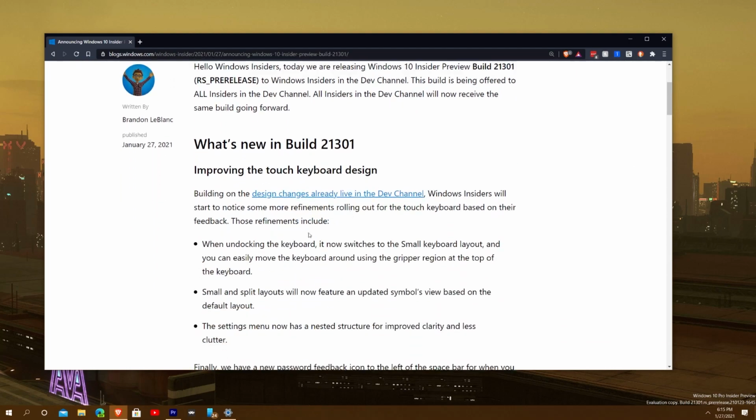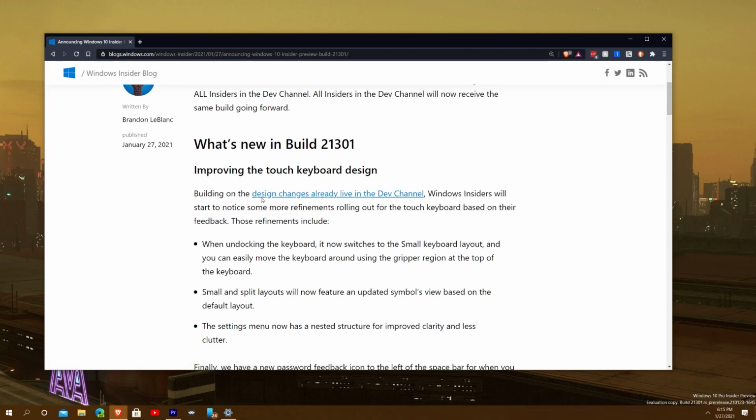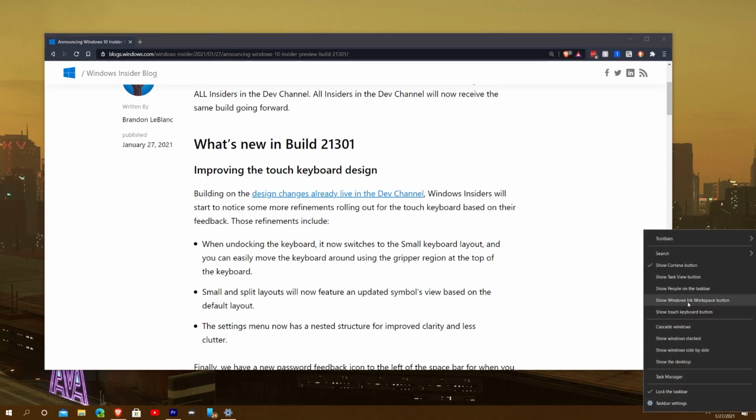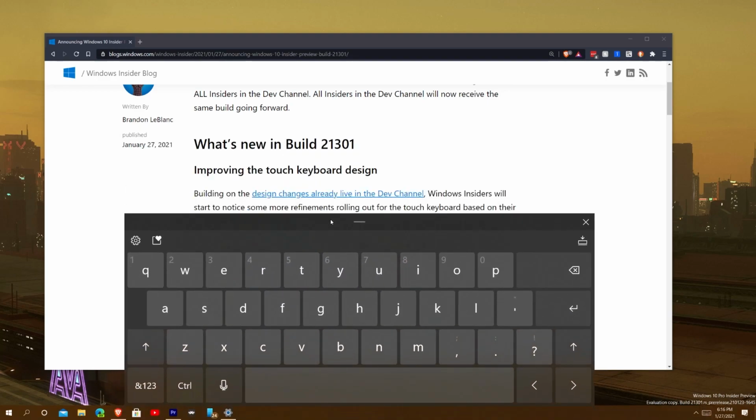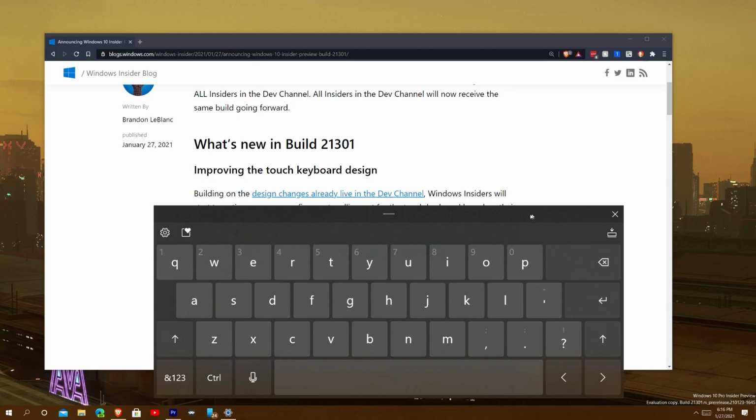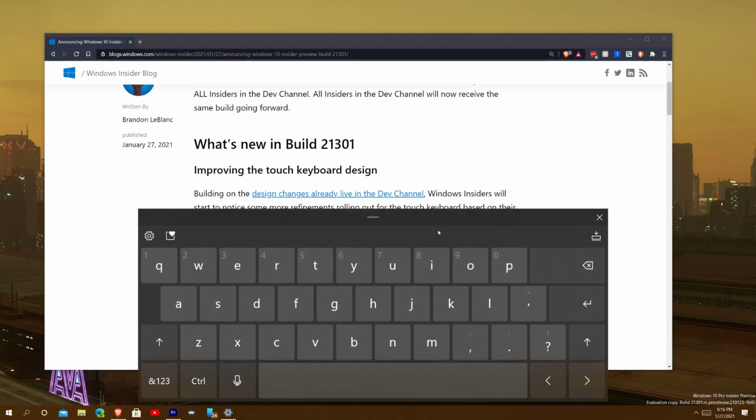Going into more detail, it says: building on the design changes already live in the dev channel, Windows Insiders will start to notice some refinements rolling out for the touch keyboard based on their feedback. As you know, the touch keyboard, if you aren't already familiar, is this right here. This is the touch keyboard for Windows. I have changed my screen resolution to 1440p, or 2560 by 1440, but this is essentially the touch keyboard. It's not on a laptop right now. This is just my desktop, so I don't have a touch screen, and this is what it looks like.